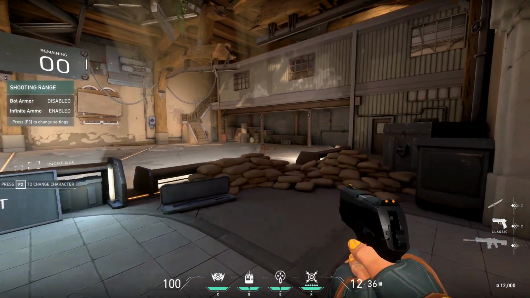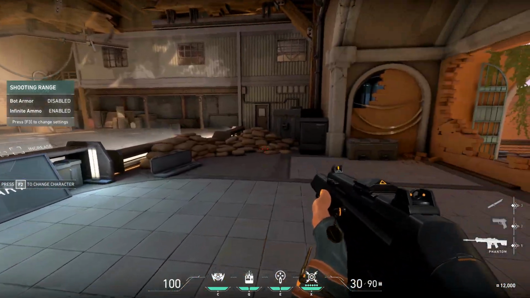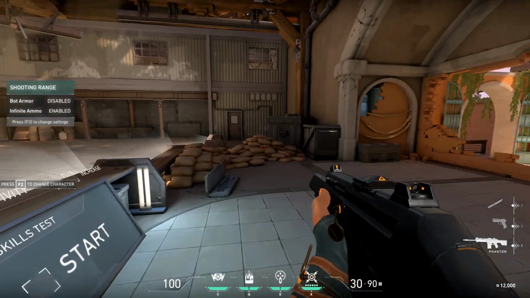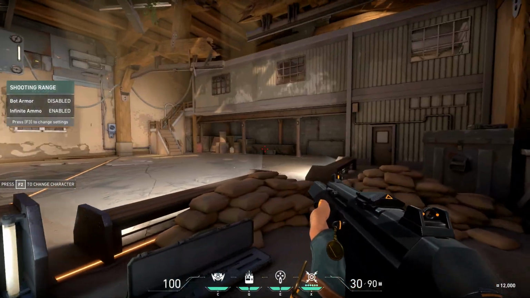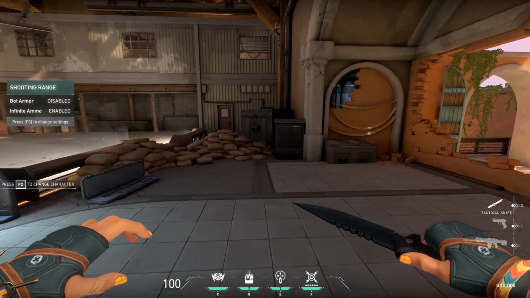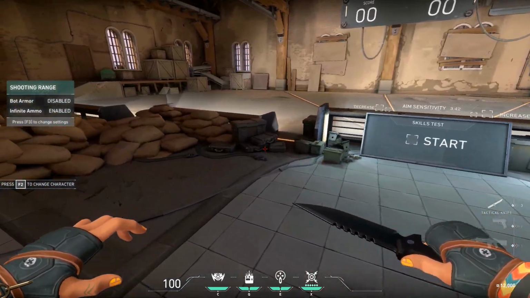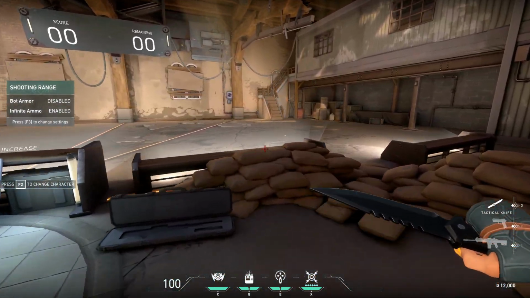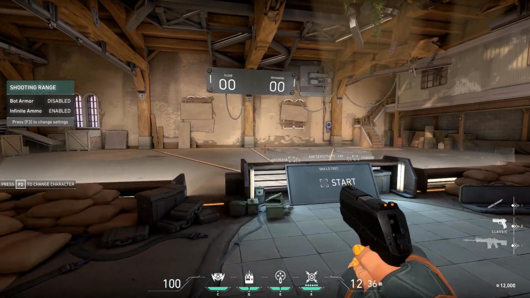So I press Y to go straight to secondary. Press A to go straight to my primary, and then click in the joystick to go straight to knife. And then from knife, I can go straight to the rifle if I want, straight to the pistol if I want.